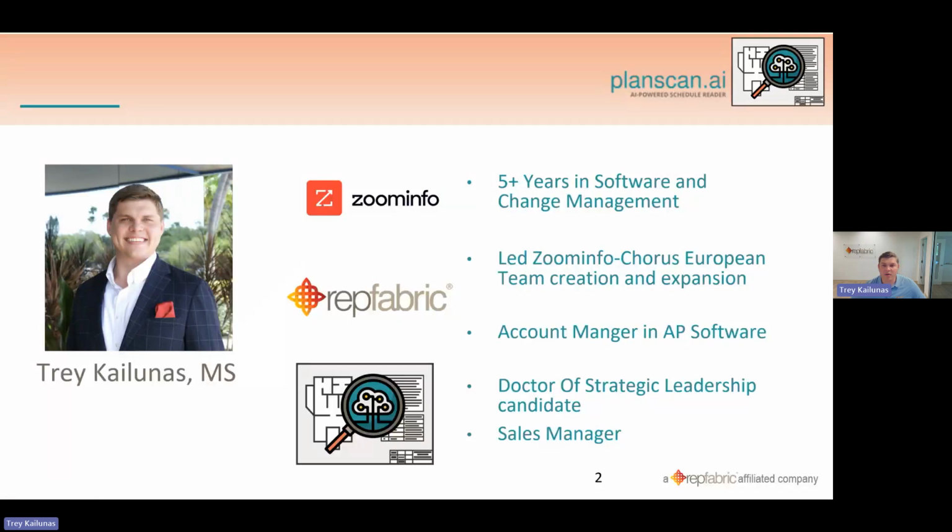I've been in software for about 5+ years now. Started out at ZoomInfo, but now I'm with Repfabric and PlanScan. And across the board, I really enjoy software and helping people become more efficient in their days. And that's exactly what Repfabric and PlanScan do together. A brief note, PlanScan is a sister company of Repfabric. You can have PlanScan without Repfabric and vice versa.